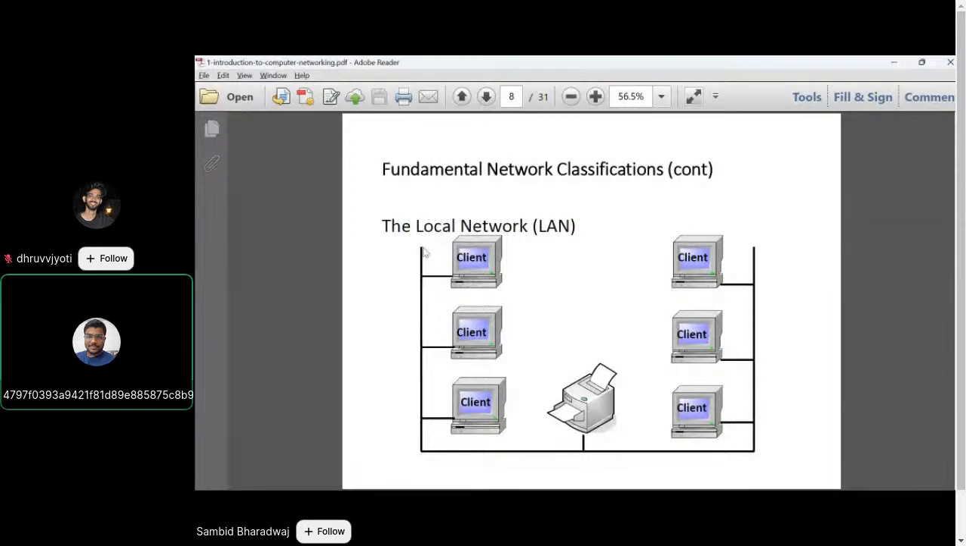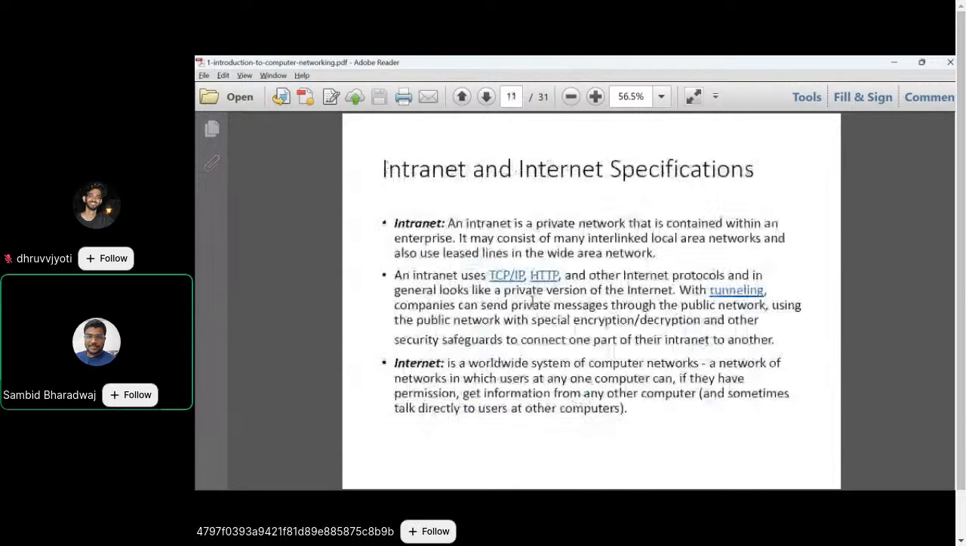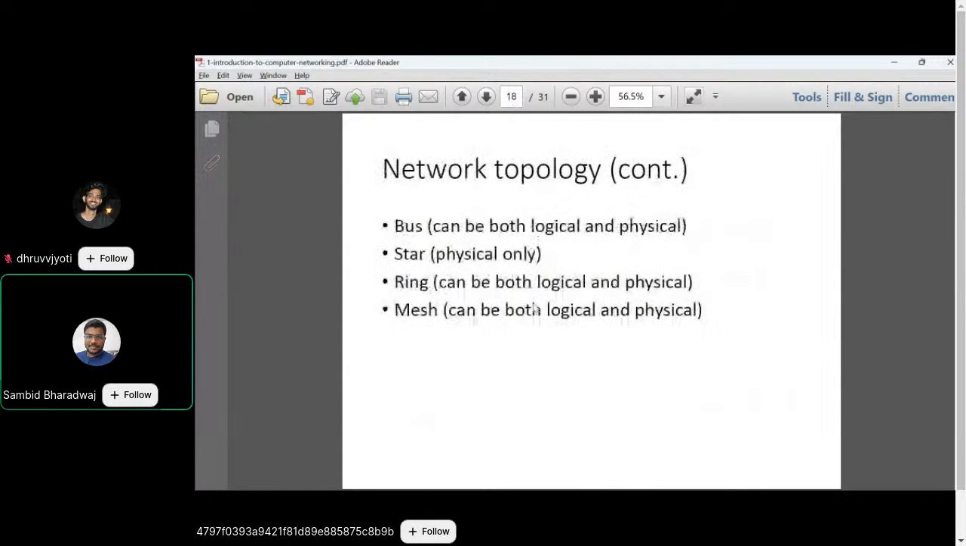Now, if these are all connected and these two ends are also connected, then it becomes a ring. That means all of them are formed in a circle, so each has two adjacent sides. We'll discuss a little more about these topologies. First we have bus. What happens in bus?